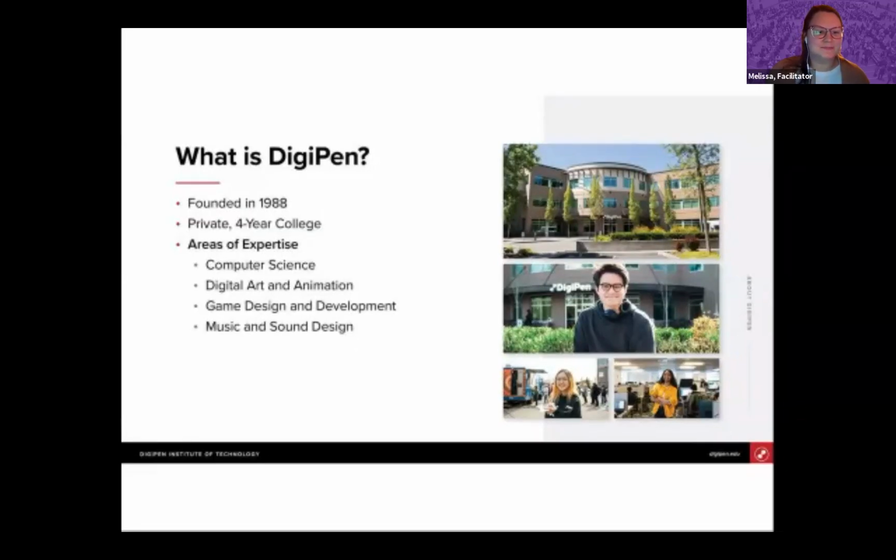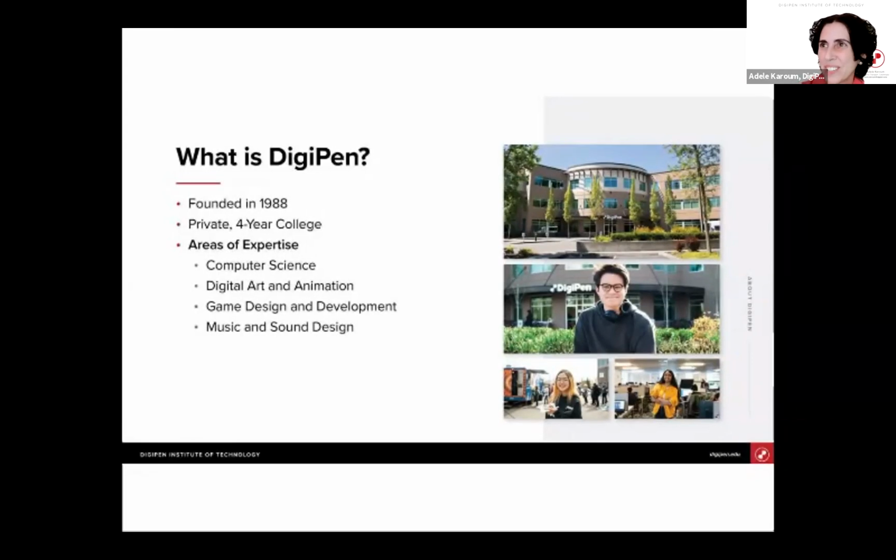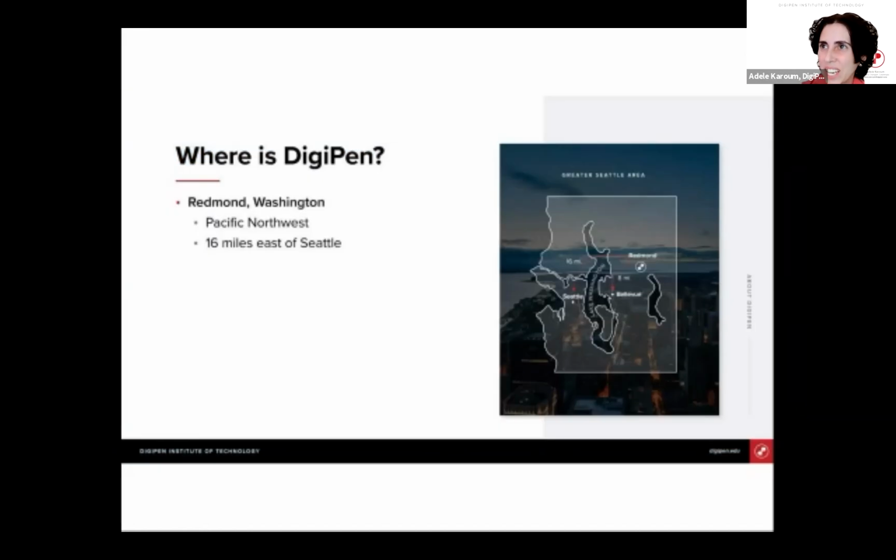All right, I'm here from Digipen Institute of Technology. We're located in Redmond, Washington. Digipen was founded in 1988. We are a private four-year college. We have about 1,100 students. And our areas of expertise are computer science, digital art and animation, game design and development, and music and sound design.